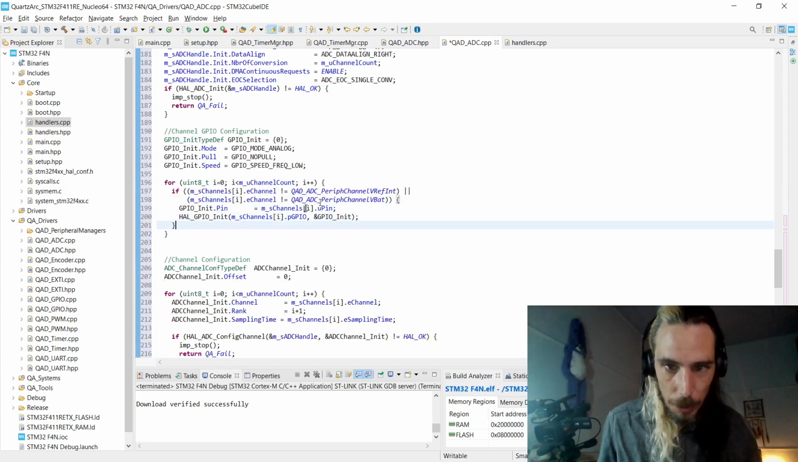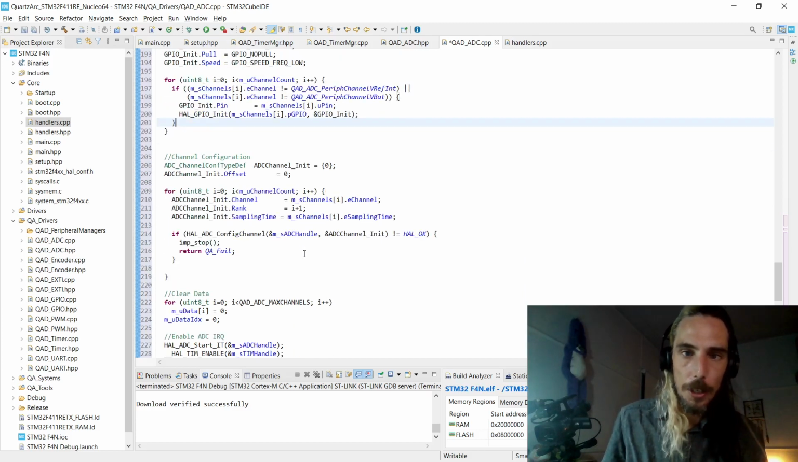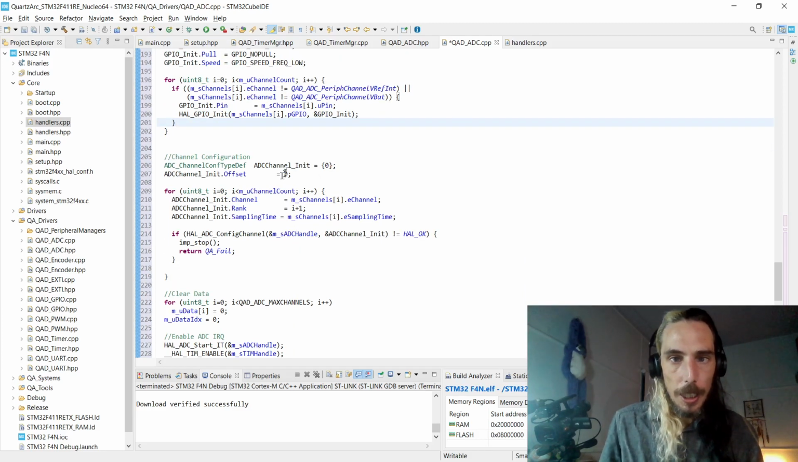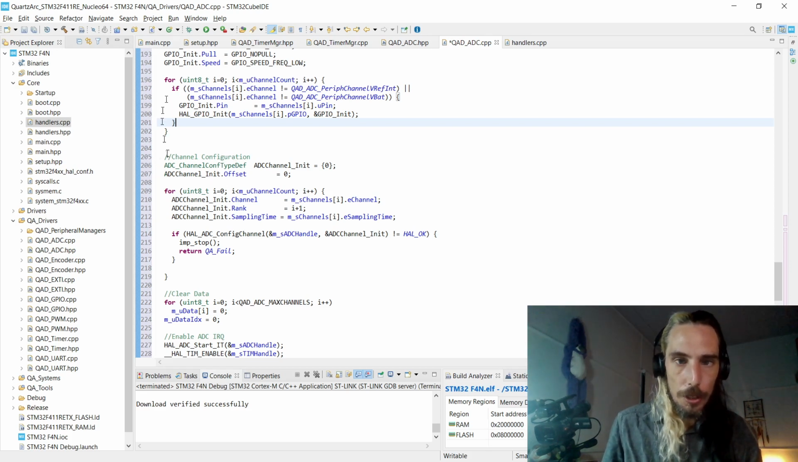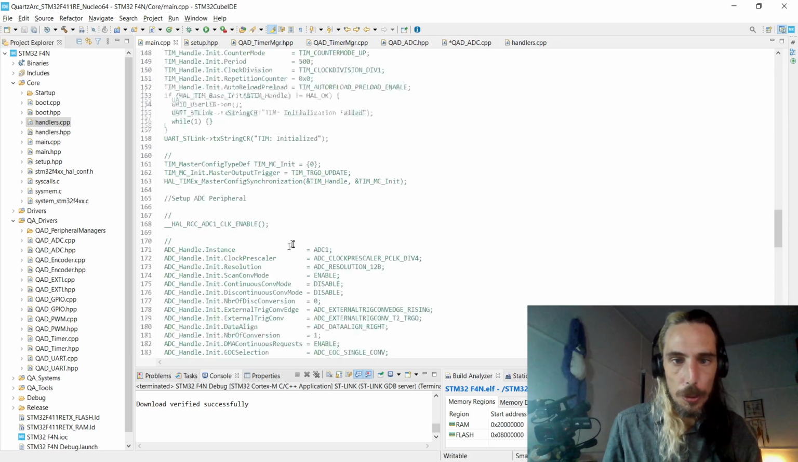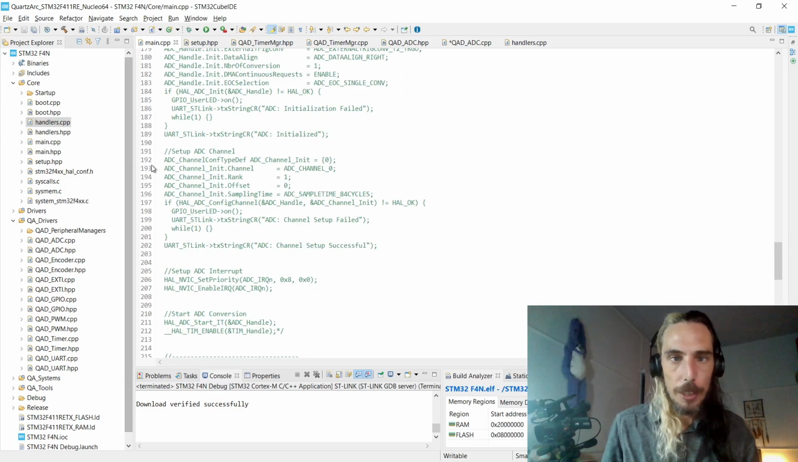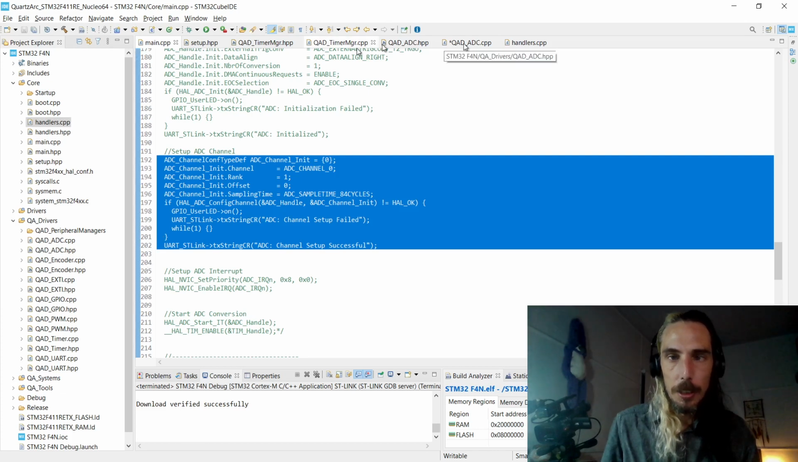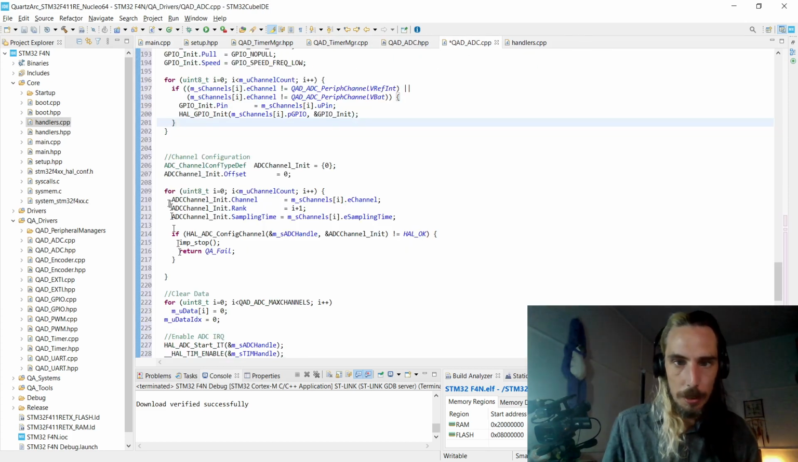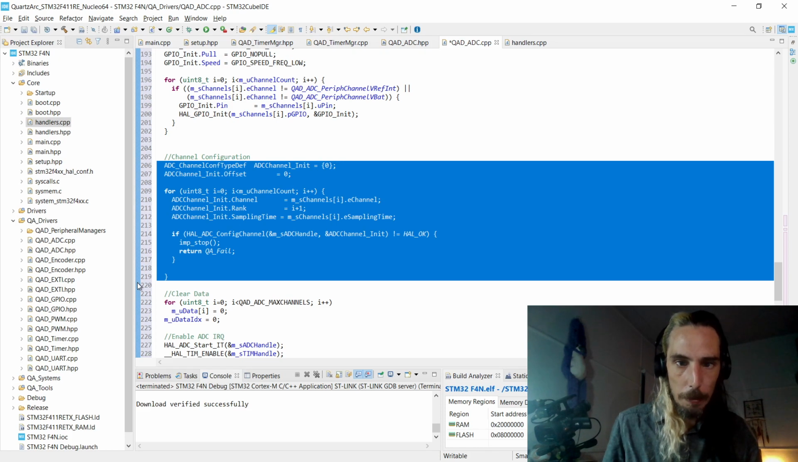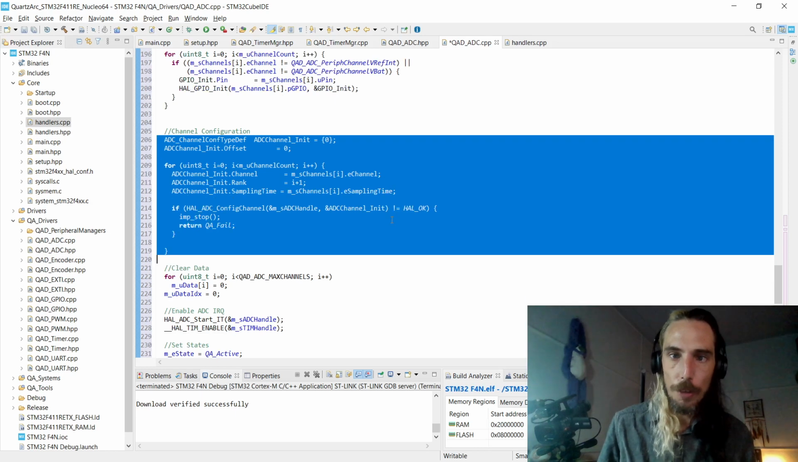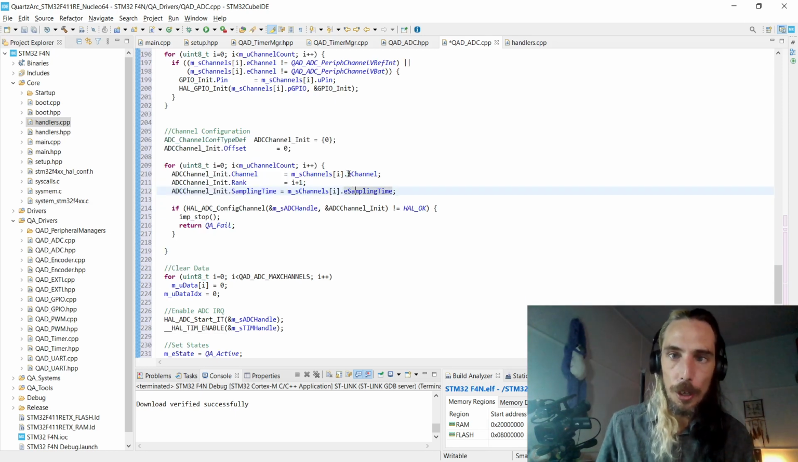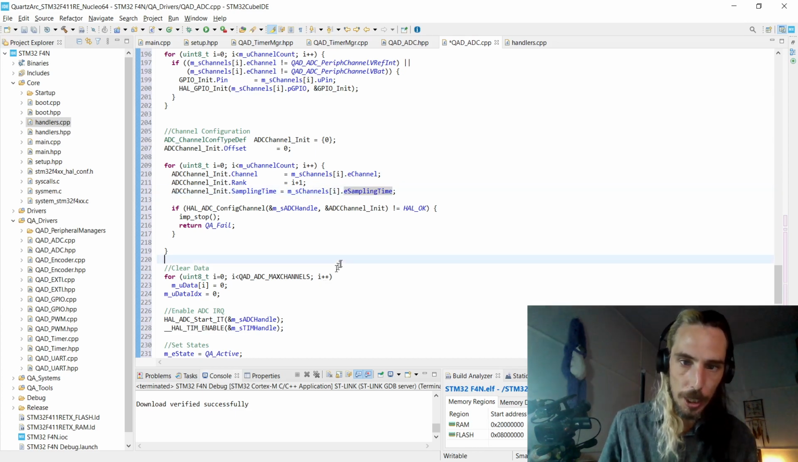However, as long as it's not one of those two, then it can go through and get the GPIO set up for that one. We'll go through and actually set up our channel configuration. Similar to what we did before, the channel configuration is basically what we're getting done in this section here. It's stepping through each of the channels that we're asking it to set up and configuring each one specific to what channel that's being connected to, as well as what sampling time it's using.